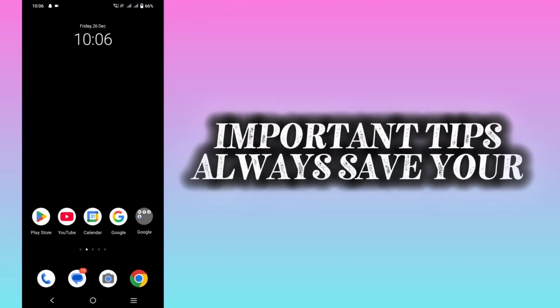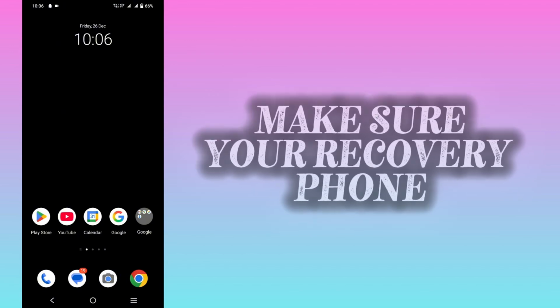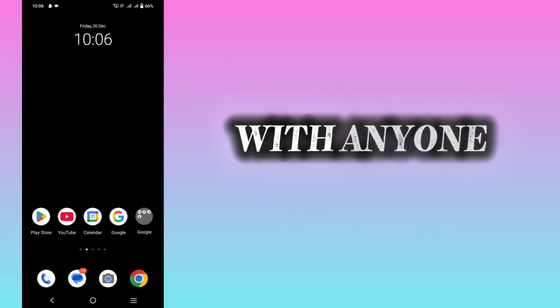Important tips. Always save your new password in a secure place. Make sure your recovery phone number and email are up to date. Never share your Gmail password with anyone to keep your account safe.